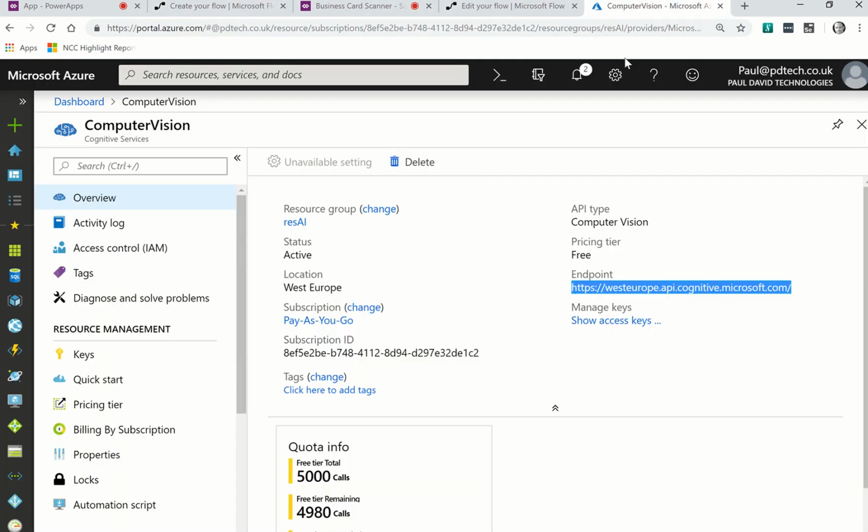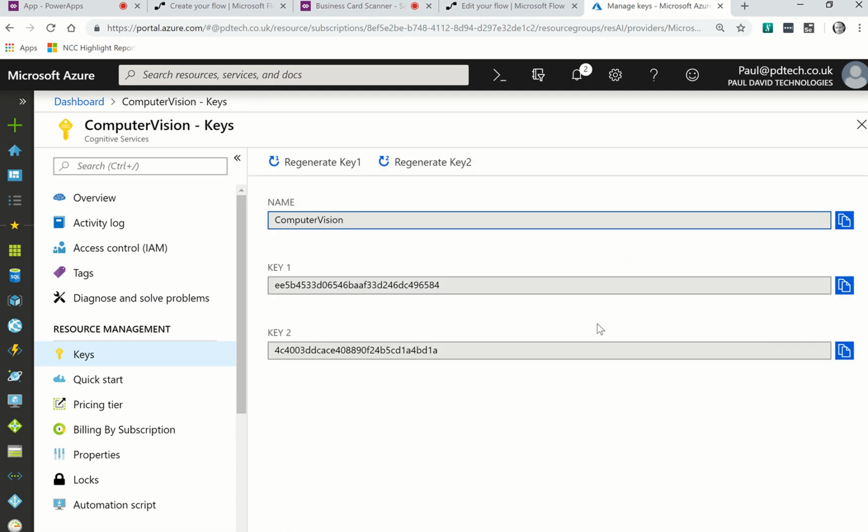So those are the steps for how to set it up in Azure. That's giving you your endpoint. I'm only on the free tier anyway, so it doesn't really matter if I show you my access key too much, but I can always regenerate them later. So I can see what my keys are called there.